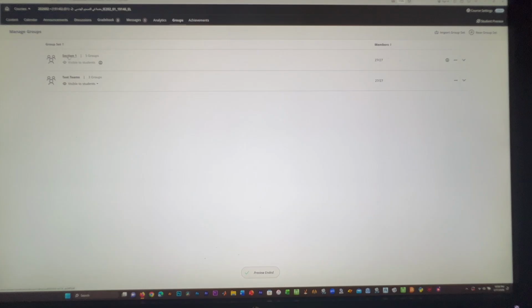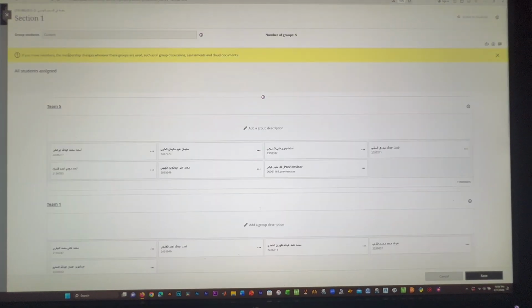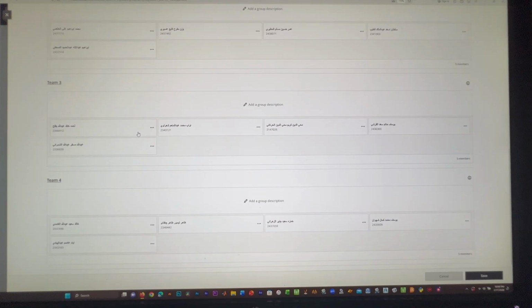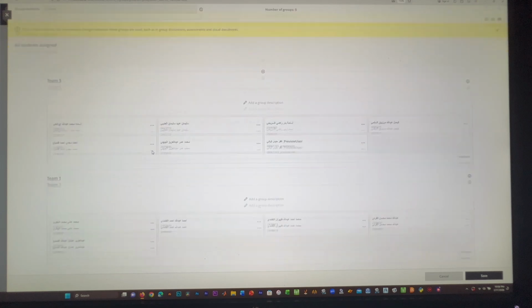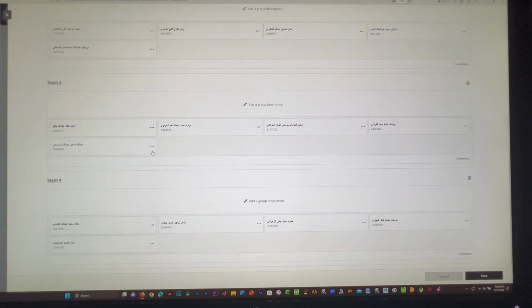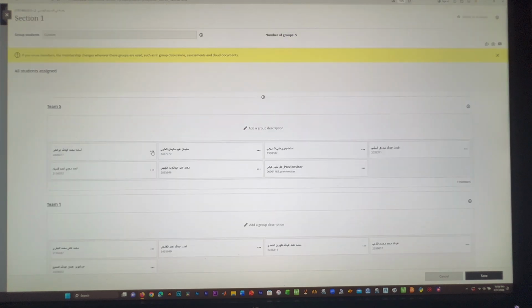In my case, I have already created my sections, and here you can see that I have actually 5 teams. They are randomly assigned. Doesn't matter as long as the students' names and their IDs are correct and they are in the right team. That is okay. So once we have it, better to send a WhatsApp message and tell them.